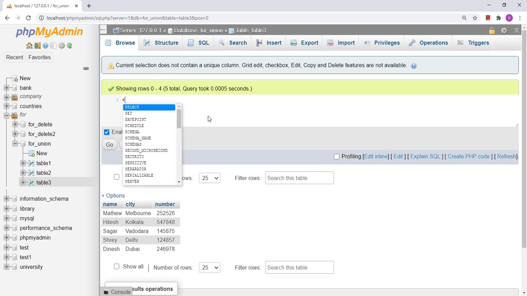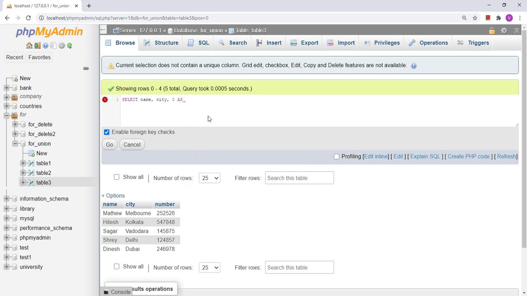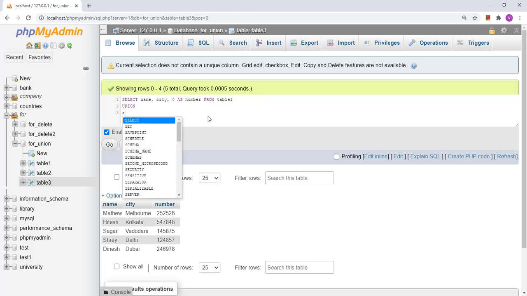So the query will be like this: select name, comma, city, comma, and in place of the number values I'm going to put zeros, as number. Fine. From table 1, then union, and select star from table 3. Fine. So now let us see what result we are going to get.